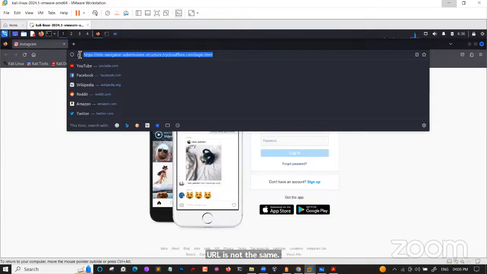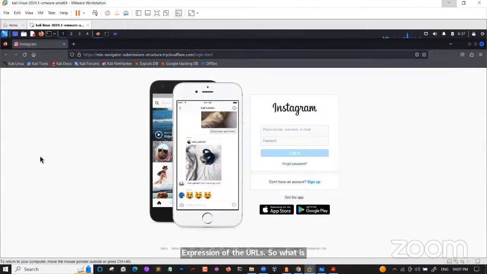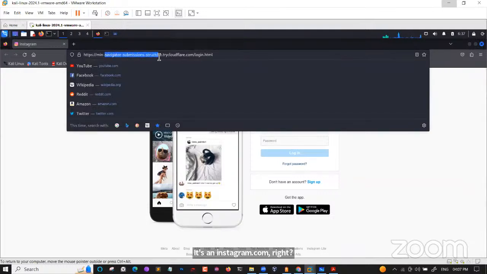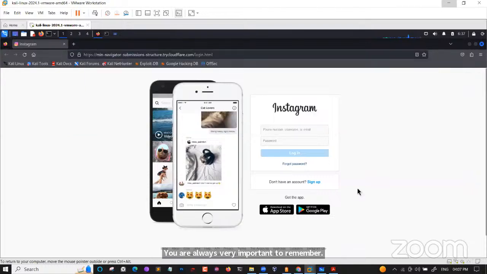You should be aware of each and every activity you have access to, especially the URLs. What is the URL of Instagram? It's Instagram.com, right? But what is it here? Something else. That means it's fake. It's a phishing one. That is what I told you at the beginning. The URL is very important to remember. They may trick you.